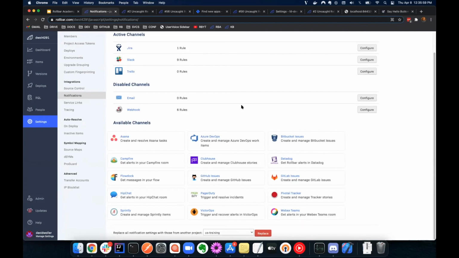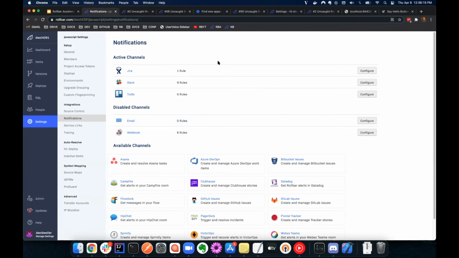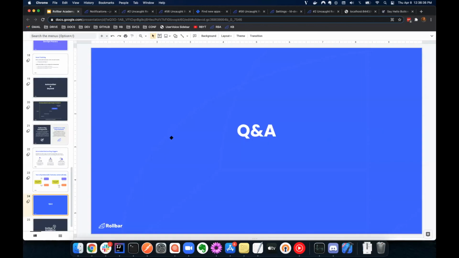For issue tracking, we have Jira, Trello, Clubhouse, GitHub issues, Bitbucket issues. Those are the main ones that I'm familiar with. And I think Sprintly may be a part of that workflow as well. So a number of different issue tracking systems. Jira is the one that most folks use, but we do want to be flexible. All right, any other questions?